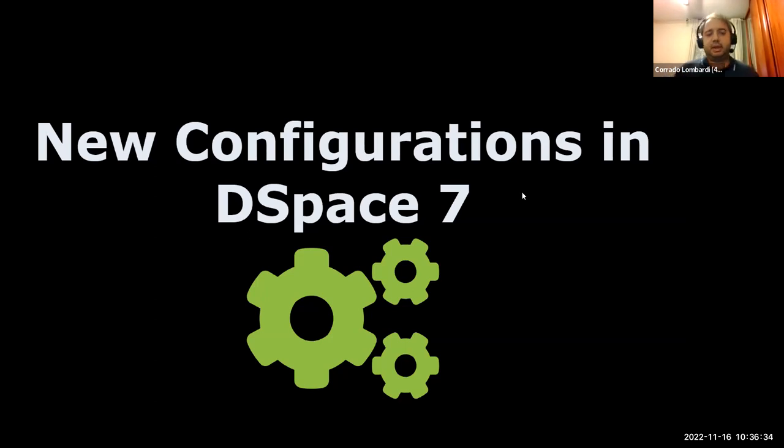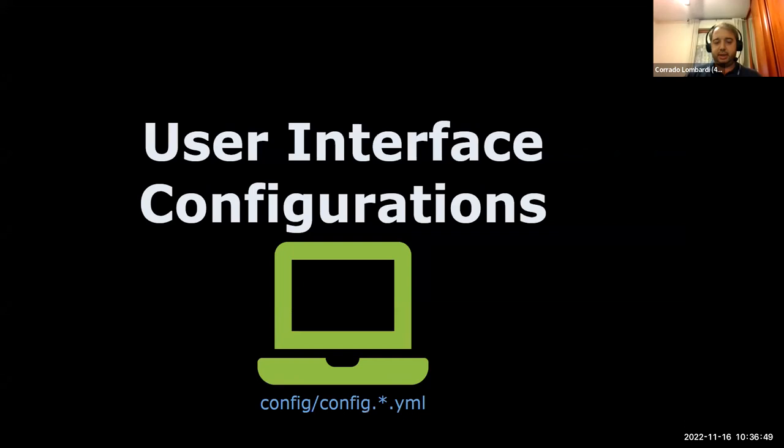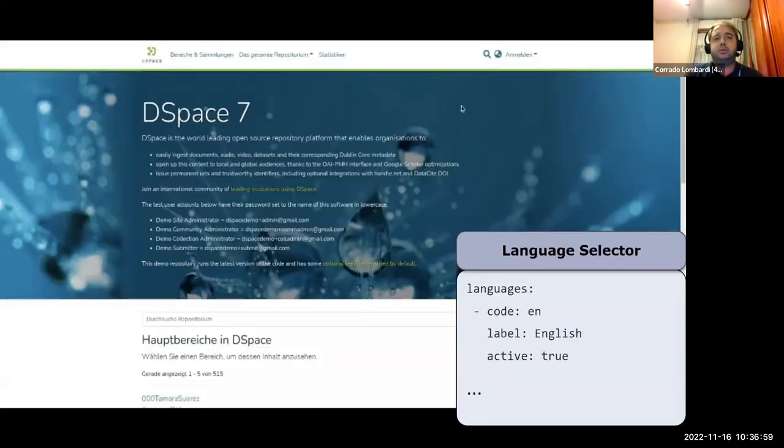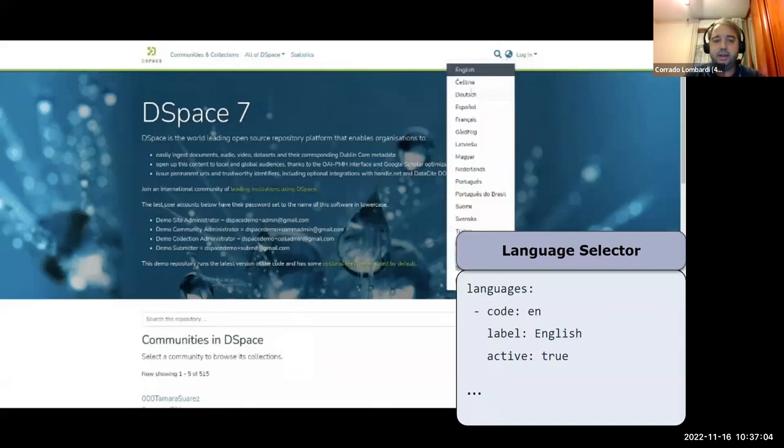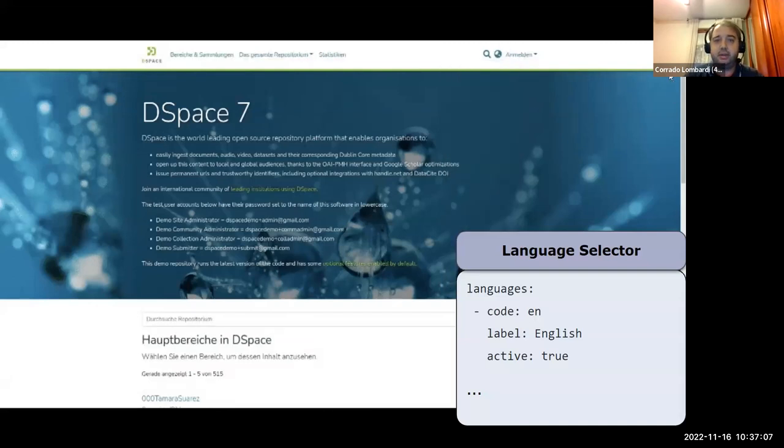So yes, as the team said, now I'm going to share with you a bit deeper overview on which are the new configurations available in the DSpace 7 systems. So let's start from the user interface configuration, which is the already mentioned config YAML file. DSpace 7 allows you to provide different config YAML files depending on the environment you will eventually want to run.